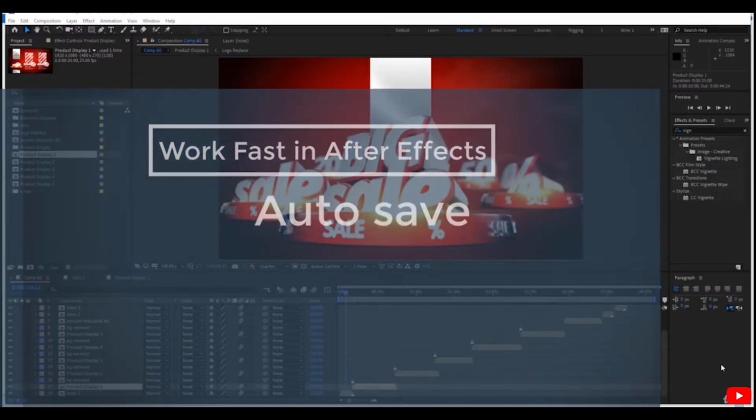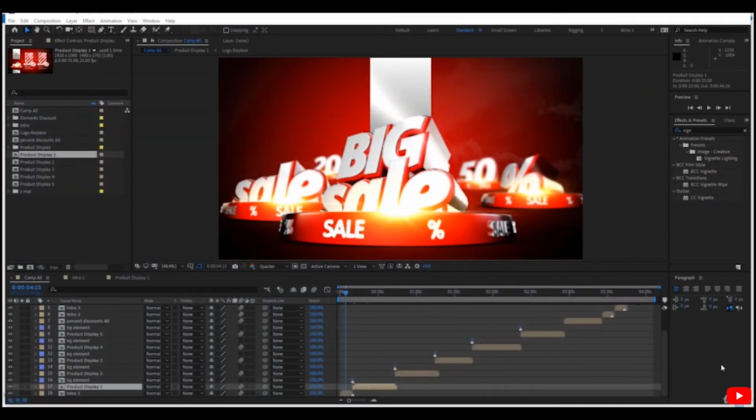Hi everybody. Many times After Effects crashes or your computer crashes and you haven't saved for a long time, and so you lose what you have done. And you have to repeat a lot of your work. It's so frustrating. So it's vital to set up autosave.